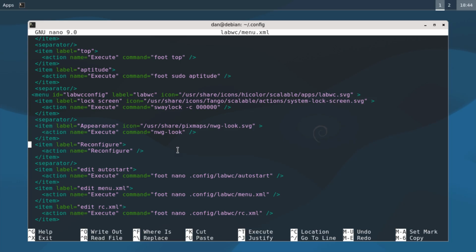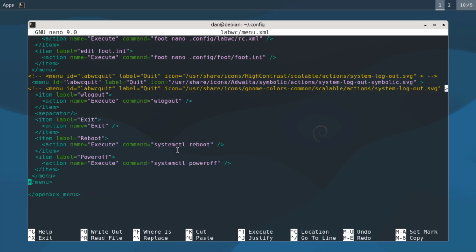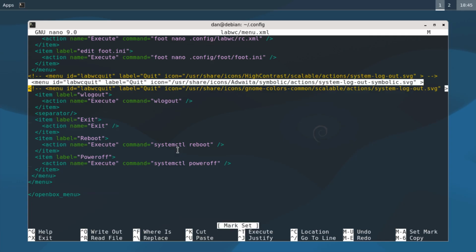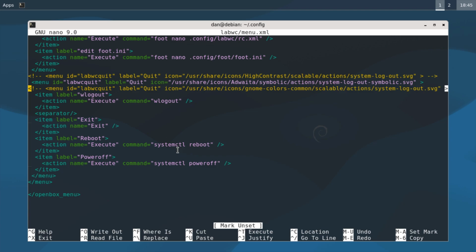So that's it, and then here the entries for opening foot with nano and the configuration file. And then you see here this menu, labwc quit. I named it just this way, and then the label and the icon as well, and then execute wlogout or systemctl reboot and power off. This is just the menu.